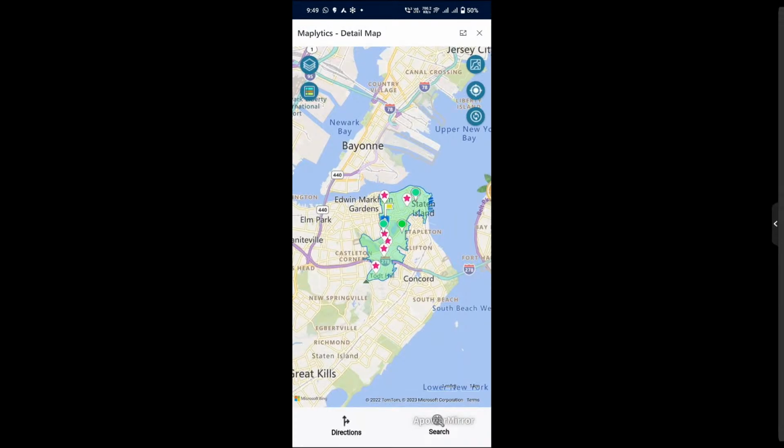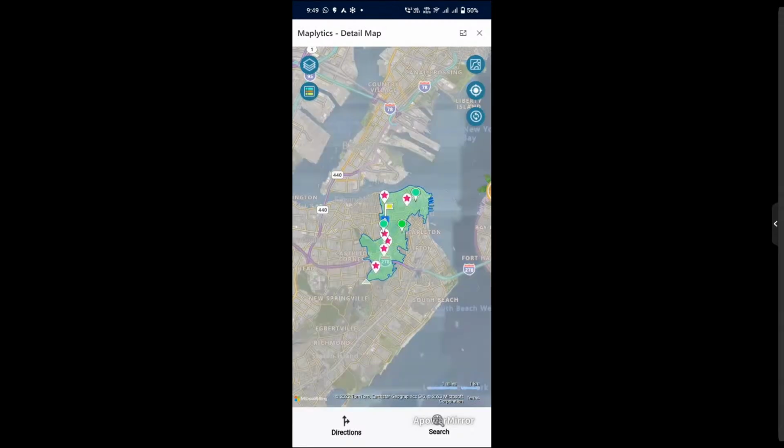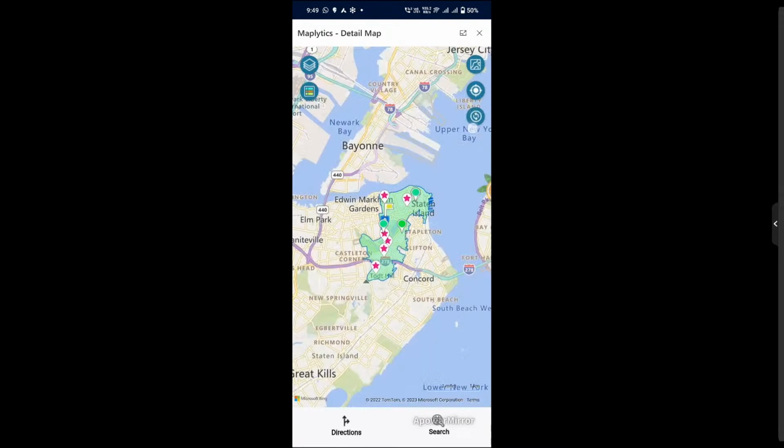So if you want to search something very frequently, you can just save it as a template and plot that template directly. Now at the topmost right corner, you can see three buttons. The first button is for the map mode. If you want to switch from road map to aerial map mode, you can do so here. And the third option is the refresh button.